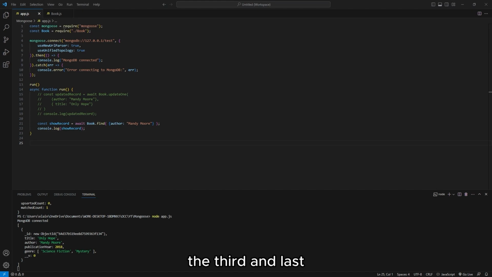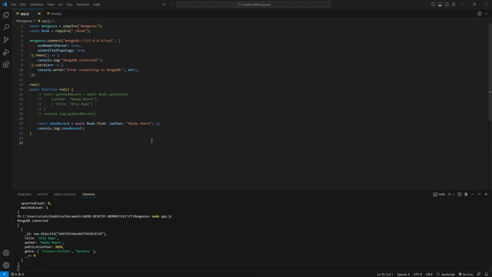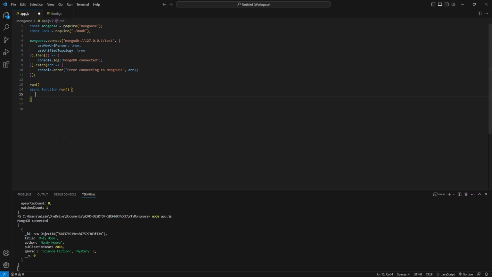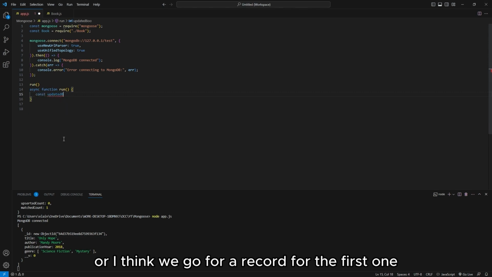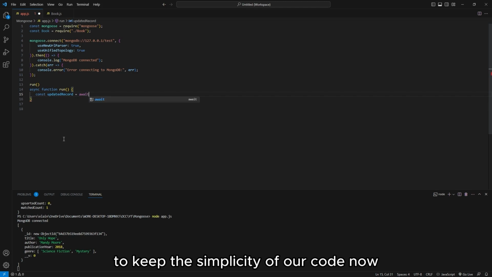The third and last method that we're going to talk about for updating documents is the findOneAndUpdate method. So let's remove all these codes again, get rid of them, and then I'm gonna declare updated book, or I think we go for record for the first one. So let's just use the same variables to keep the simplicity of our code.